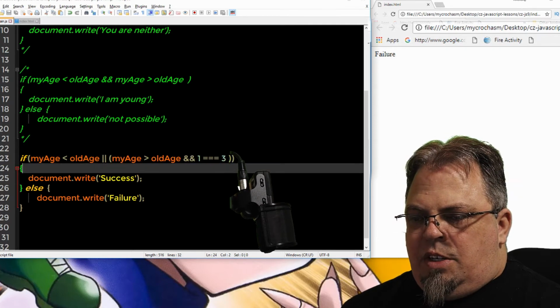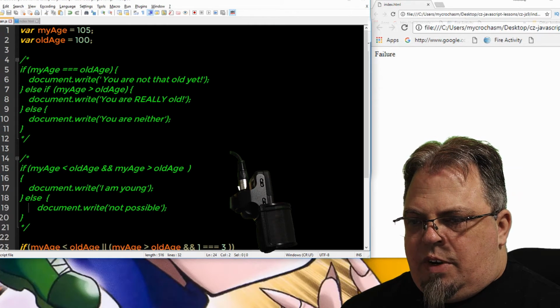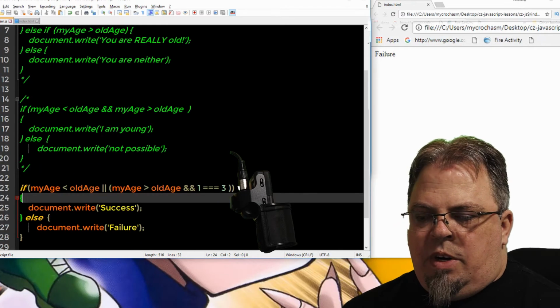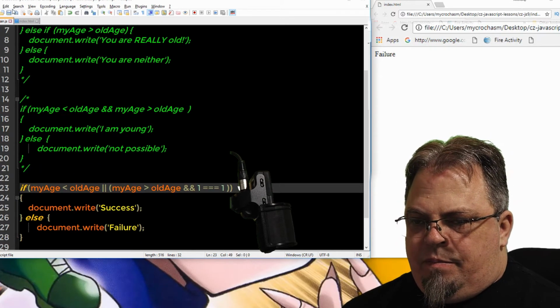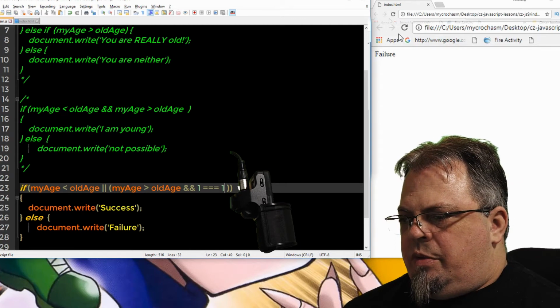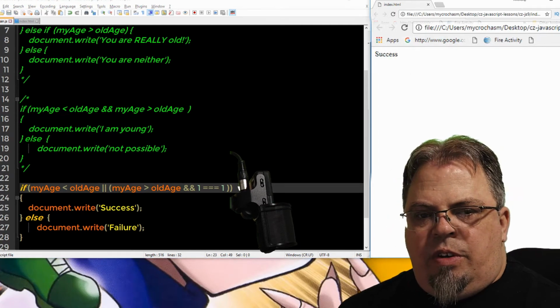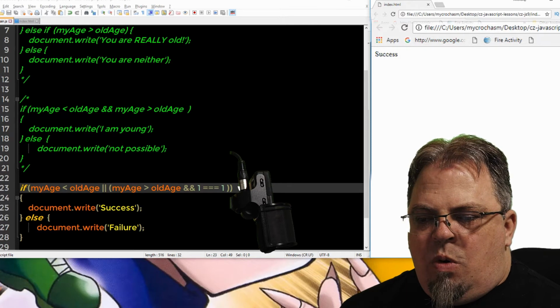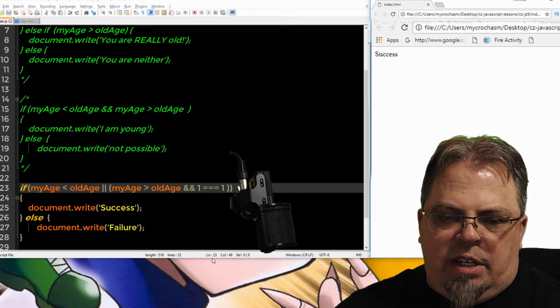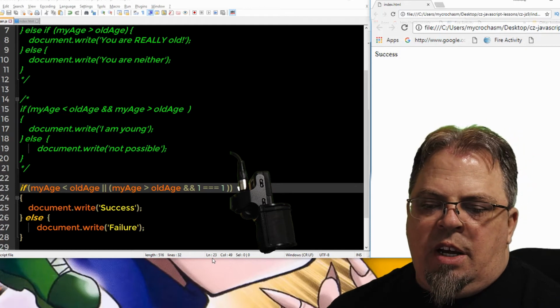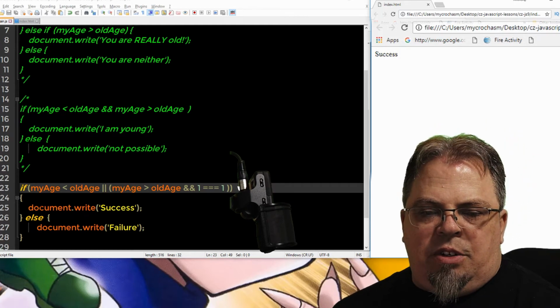So my age is greater than old age. 105 is greater than 100, but 1 is not equal to 3. Let's change it to 1 equals 1. Save it, click refresh, success. You have the logical AND, logical OR. You can combine these together to make basically comparison rules. You can use your if-else block to do that.